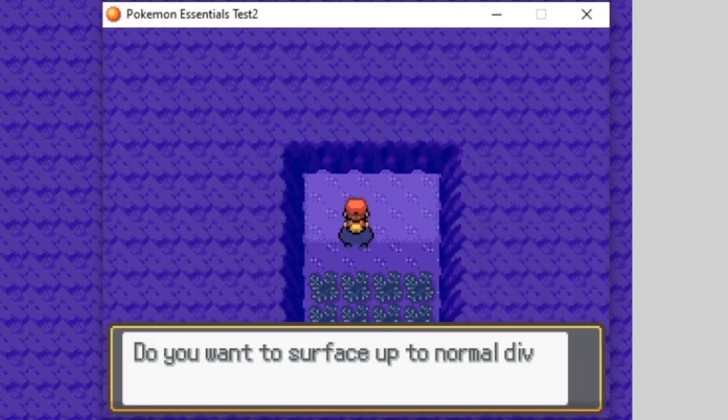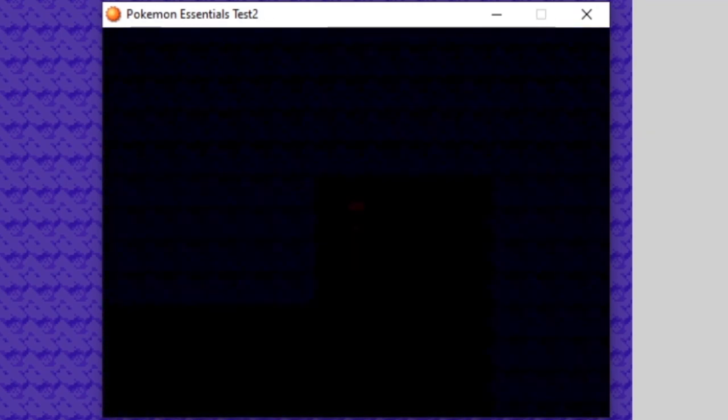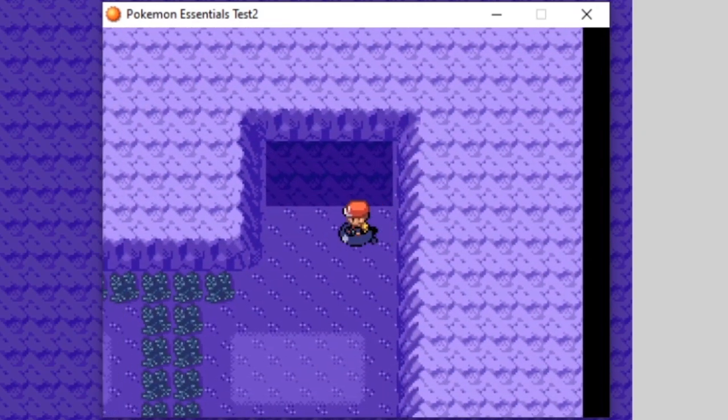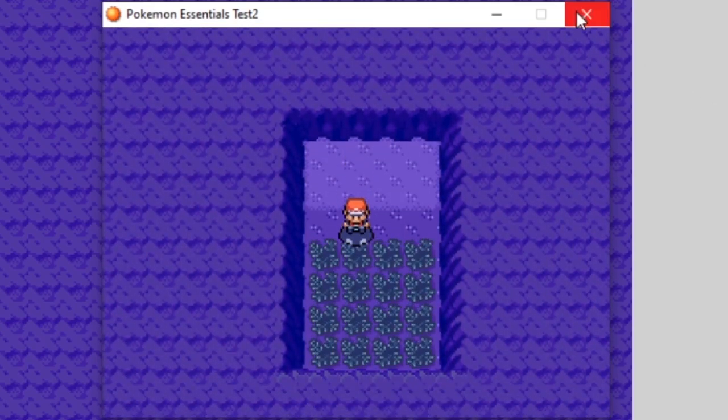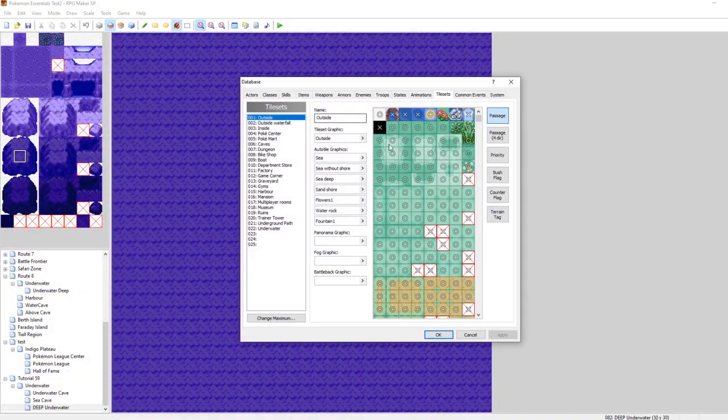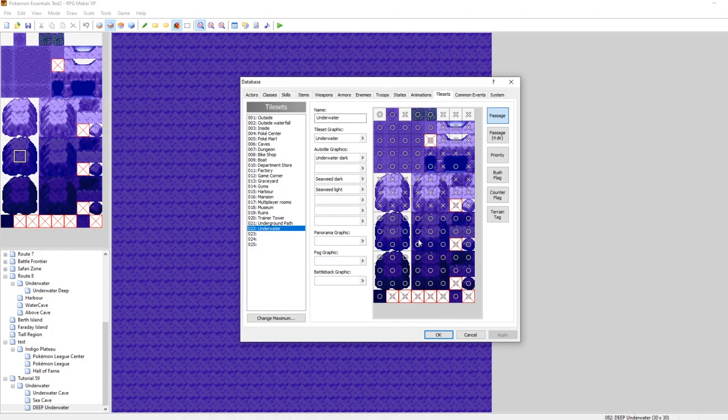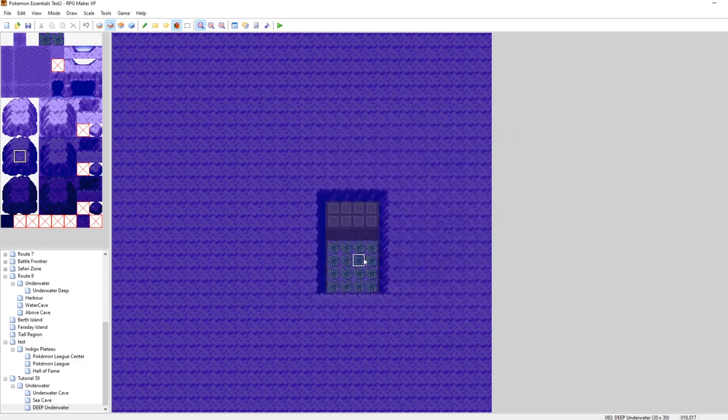Wait, why am I able to go through all those walls? I think it's because if it's like a dark wall there, it doesn't have collision. That's pretty great. So if we wanted to, I might as well go do that real quick. Go into the database, go into our underwater tile set, and make it so that these aren't passable. There we go. That way we won't be able to just swim through everything in our deep water map.